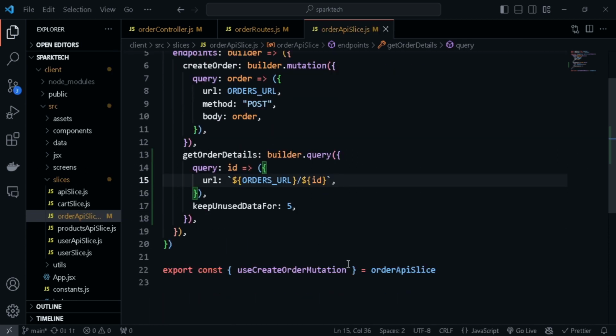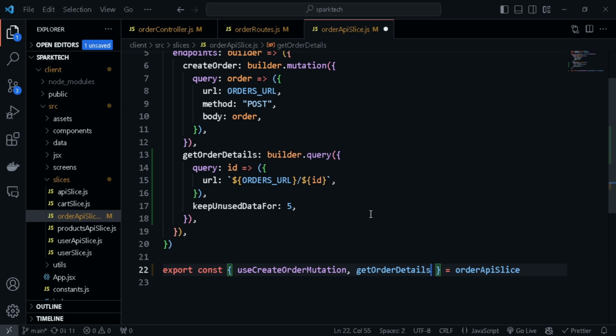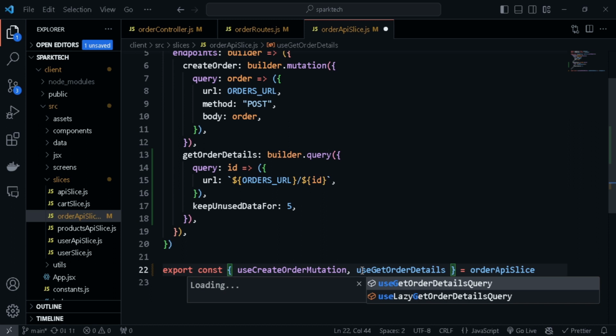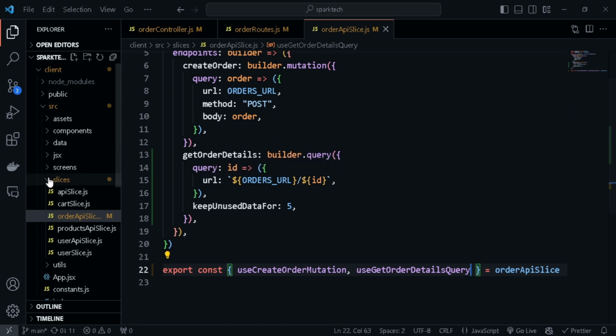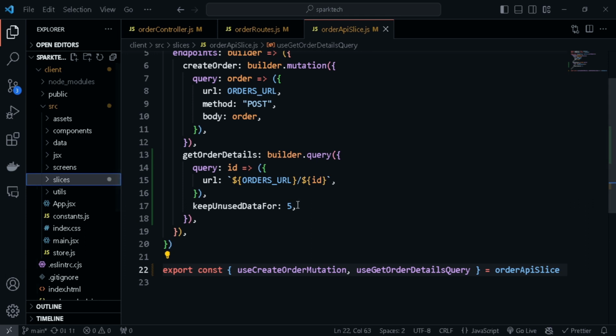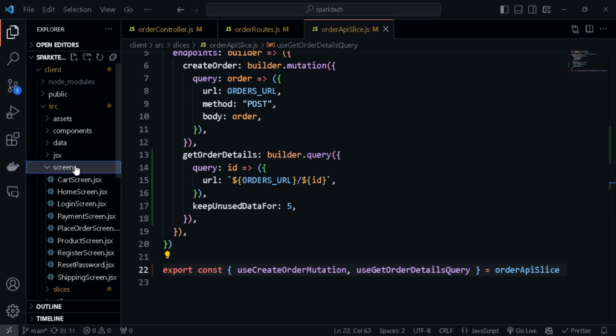Now let's export this before I forget. Every time I forget. So getOrderDetails, and sorry, it's useGetOrderDetailsQuery, like that, and not like this. Yeah, so now let's go ahead and create a screen to display all of our order items. So for that I am just going to paste in the JSX, so that I don't waste your time typing out all the HTML and CSS. All right, so within our screens I am going to create one for the order, so OrderScreen.